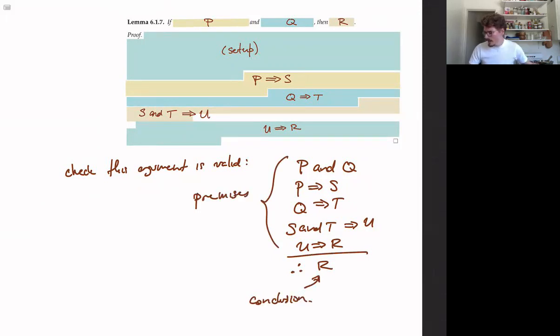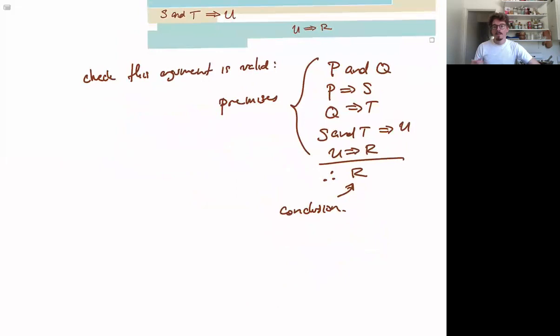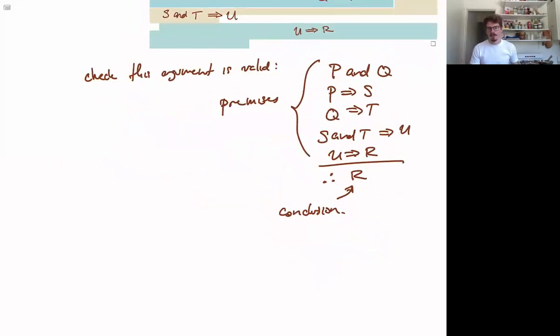So these we can think of as sort of a hypothesis, or as like outside facts that we are bringing in to perform part of the proof. But in any case, these are things that we are assuming are all true, and then we want to prove that R is true. So how do we check this? We check this by breaking it down into rules of inference.